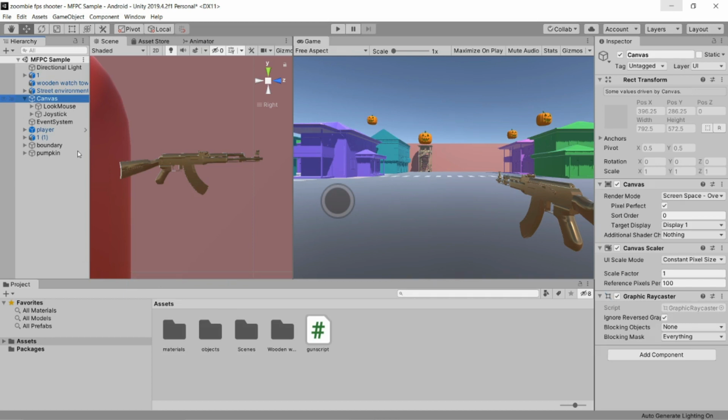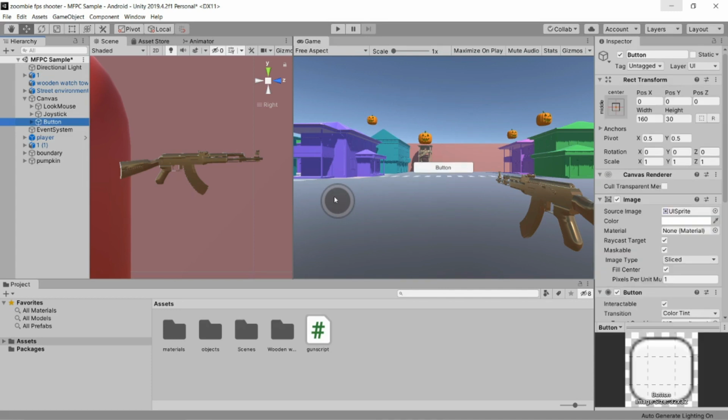Canvas is responsible for the buttons and UI and everything which we will use for input in the screen. So you can see a button is created here. So let's change its dimensions to 80 and 80.